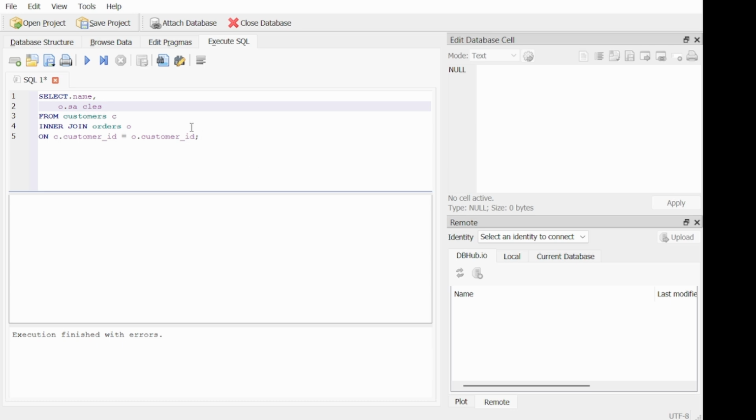That is why we use the C there. Then inner join orders O, which is the next line here. I'm joining the orders table and I'm giving it an alias of O. Finally, on C dot customers ID equals O dot customers ID. This is the matching condition.